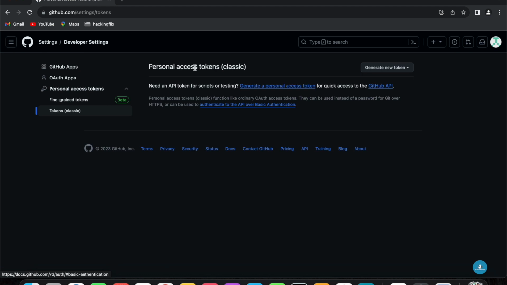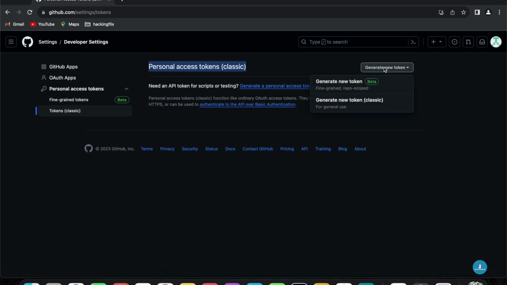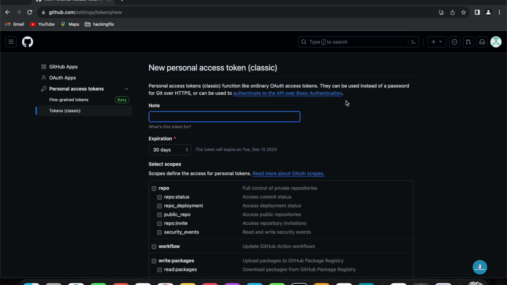Click the Generate Token button. We will select Classic Token for this tutorial. Provide a descriptive name for your token. Choose the expiration period as per your needs.